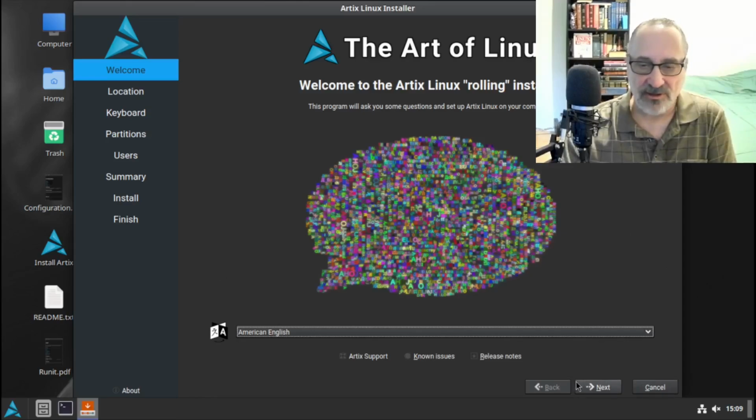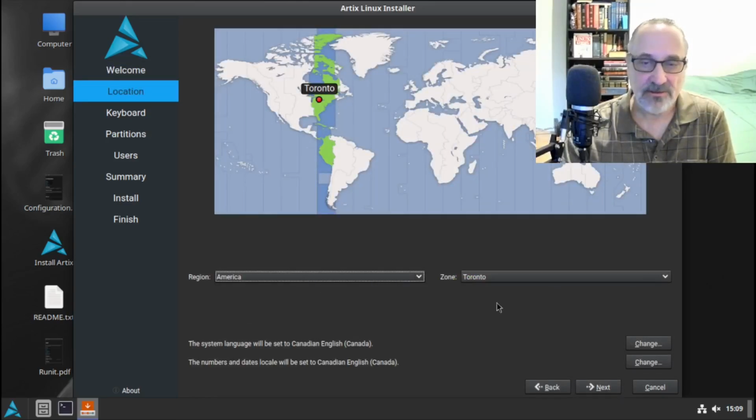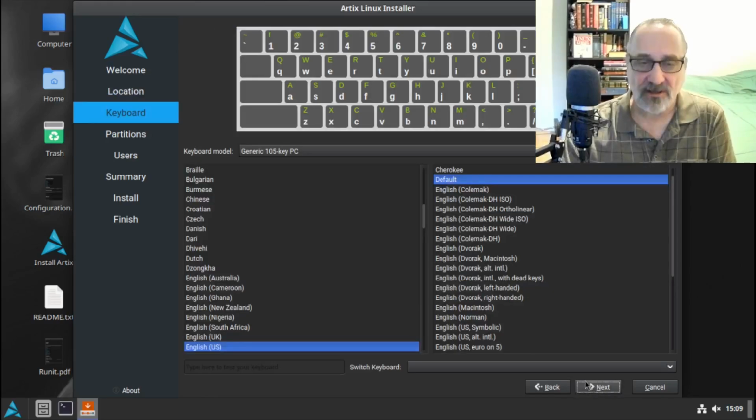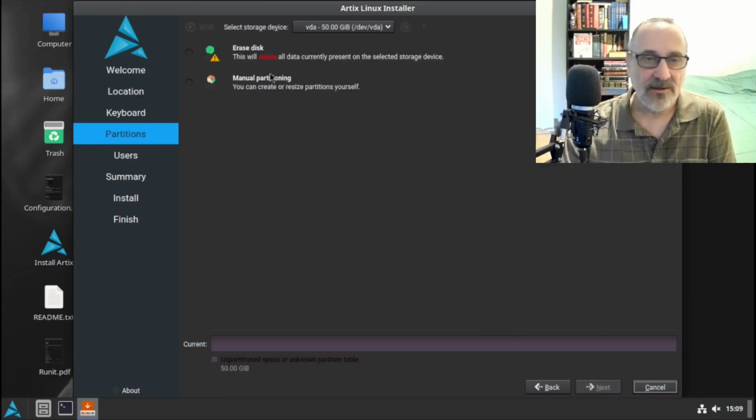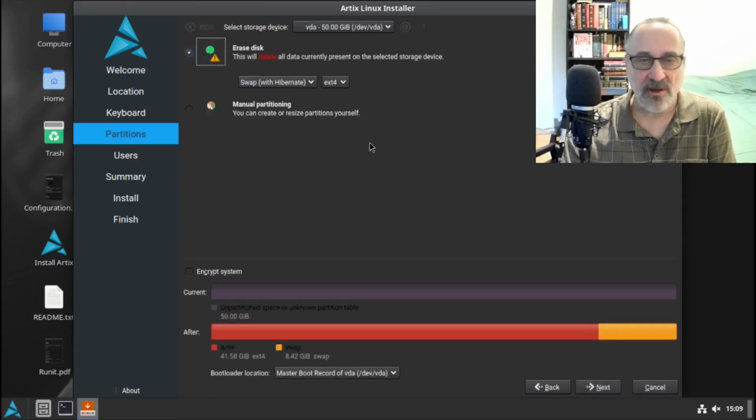So American English, I'm going to click on next. It's recognized my city. I'm going to go to next. Keyboard is good. Next. I'm going to click on erase disk. Now automatically it's set to do a swap with Hibernate. I'm going to go no swap. I don't need a swap file. By default, it's on ext4, but you can change that. But I'm going to leave it on ext4.